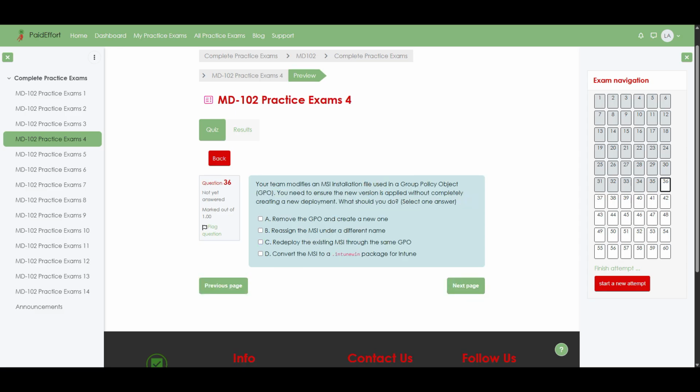Question 36. Your team modifies an MSI installation file used in a group policy object, GPO. You need to ensure the new version is applied without completely creating a new deployment. What should you do? Select one answer.